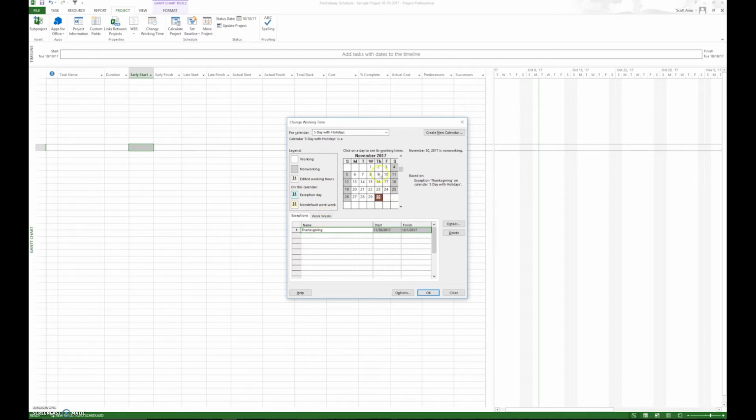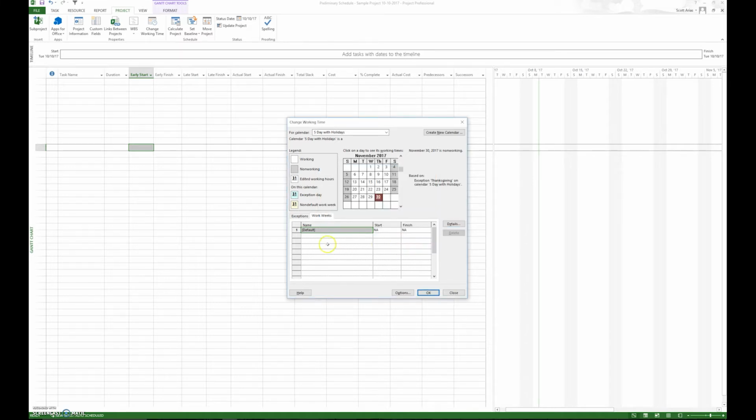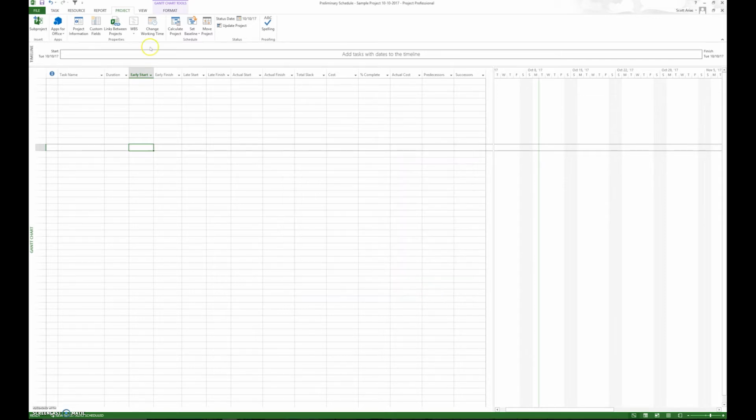No working times will be allowed to occur on these individual dates. So we go through and identify all the individual holidays, and that creates a 5-day with holidays calendar. It's based on a 40-hour work week. If we went to work week here, we'd be able to look at all the individual calendars. We'd see we have 8 hours a day, 5 days a week, a 40-hour work week. That's pretty much a standard in the software when we set up our options. So we hit OK, and now we have a 5-day calendar.